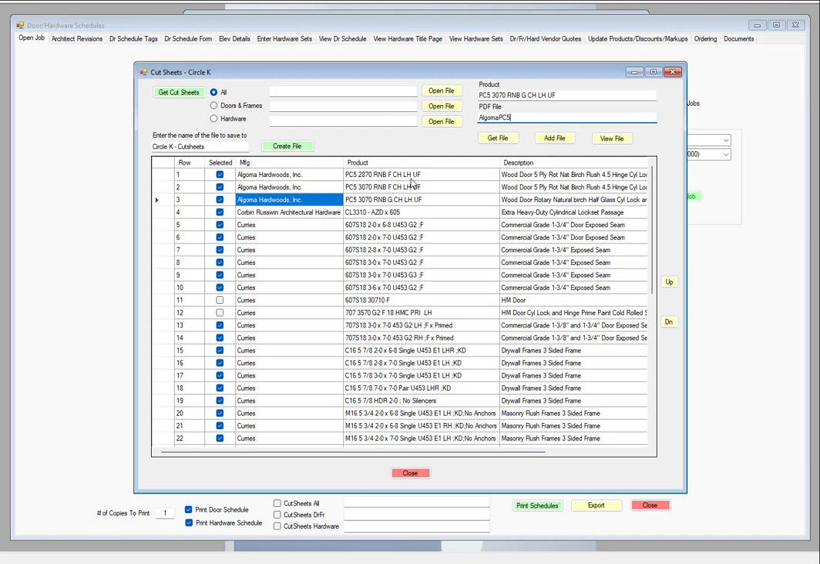What that will do is add that file to this list as the cut sheet to use, and will also update your database. So that product, where it's in the database, it's going to add that to the file. So the next time this door is used, it will have a PDF file associated with it. Now again, the other option is to go to Add Edit Products and create your own, and add it to Add Edit Products.